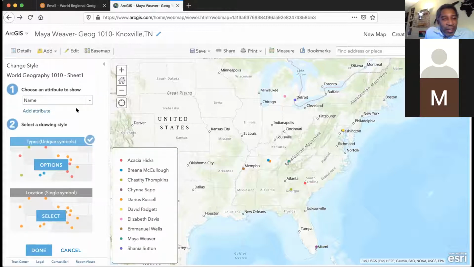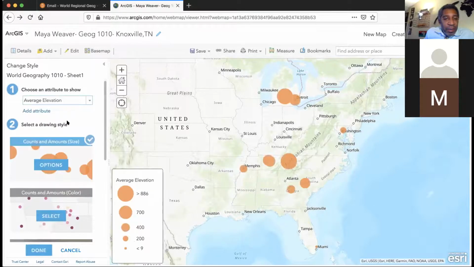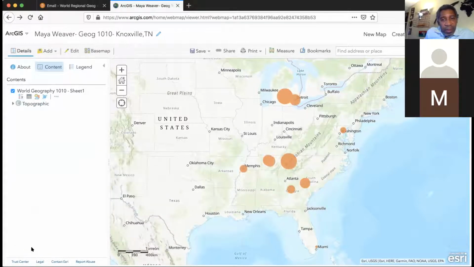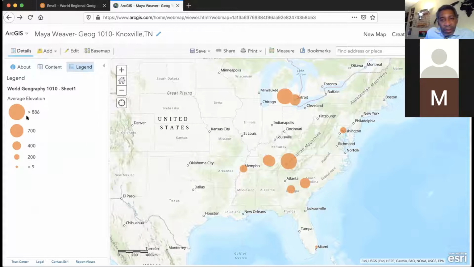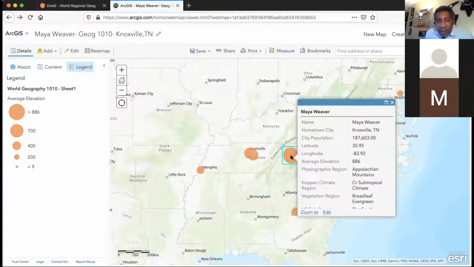All right, so change that. Okay. Yep, there we go. And now click done. And then go to legend, bring the legend in. And so, wow, it's interesting. It's very close between, so click on Knoxville, see what Knoxville's elevation is. Just click right on there. It is 886. So clearly that is the highest.